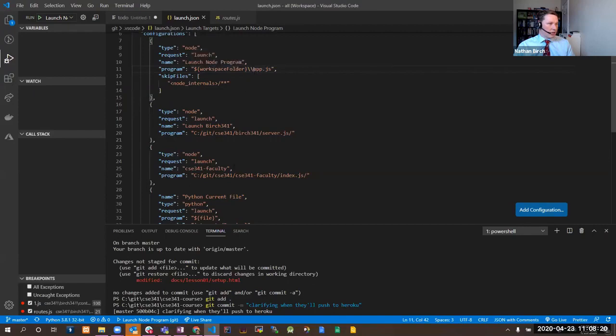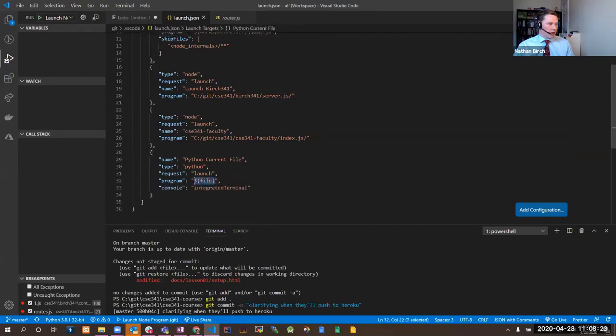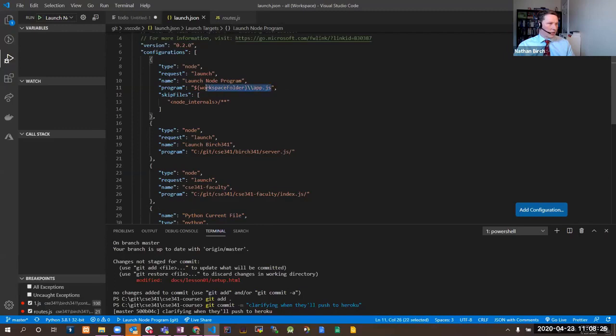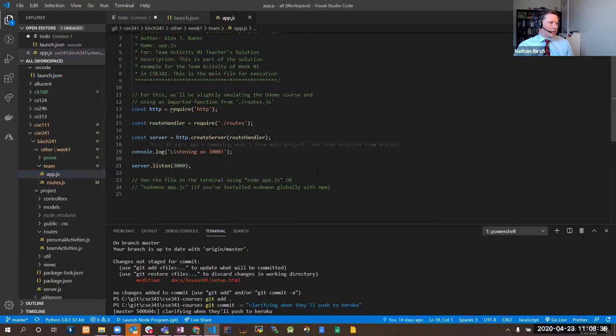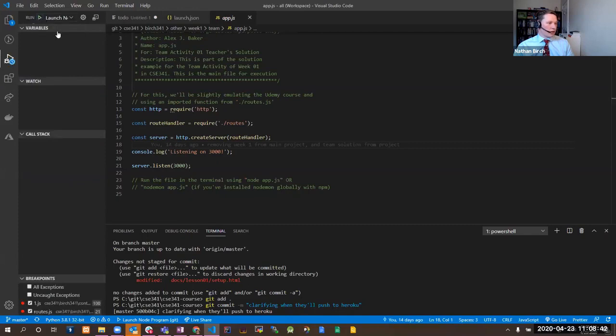Let's see here. Instead, I'm just going to do our current file, like I did with that Python one. So I'm just going to come over here and paste that. It'll just say, whatever file I have open, that's what I want to debug. All right. I'm going to come over here, run my app.js, and I save that. Come over here, hit debug.